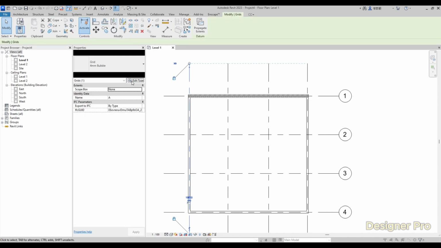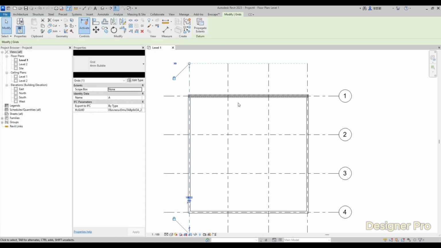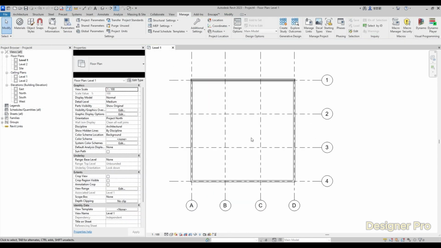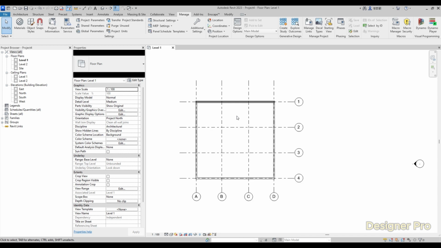Select a grid line, then Edit Type. Then change the center and segment pattern to center 6 millimeters that we just created. Okay, done. Now I am satisfied with this modification.